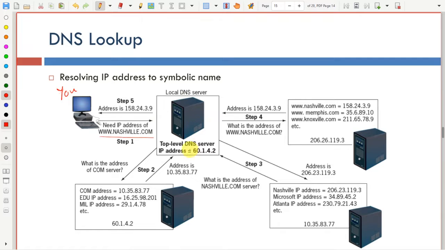All it has actually is what's called the top level DNS server. It has the IP address of a server that would have the information about the COM server. We're going to divide that address into three parts: the part that has COM, and then inside the COM, I'm going to have Nashville, and then www. So the address is basically this part here.